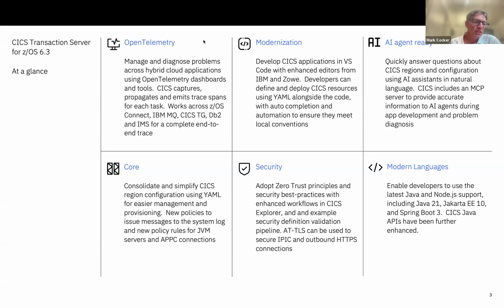It's not GA yet. We're still working on onboarding experiences and other aspects to that. So look forward to the GA of that in the coming months. But for the moment, we have this ability to bring quite a few of the parameters together, and we're going to build on that in those coming months. We've been doing some additional enhancements around policies, and in particular around managing JVM servers and APC connections.